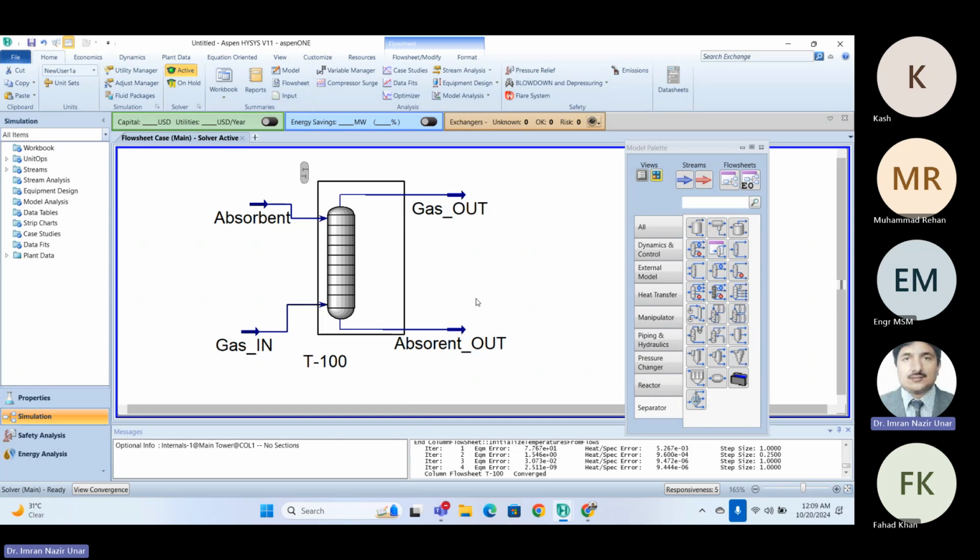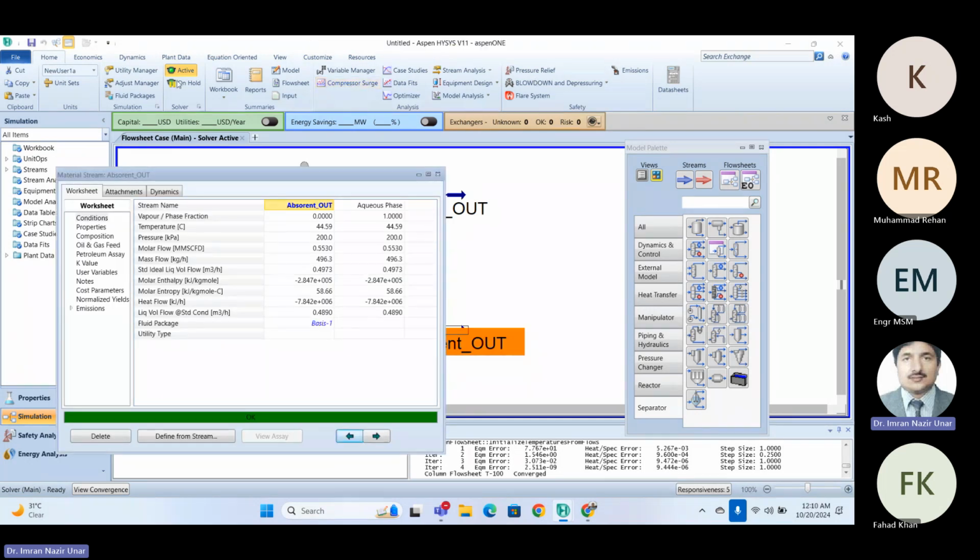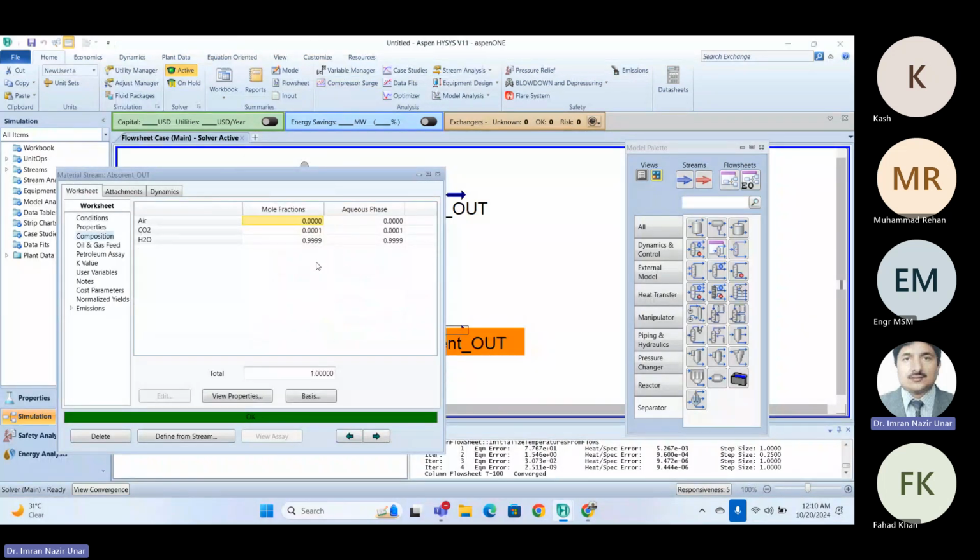You can confirm that in the water outlet there is no CO2, very minute CO2. You may find 0.0001, which means if we convert it to a percentage, this is 0.01%. So this almost looks like 0% CO2. So no CO2 is absorbed in this water.